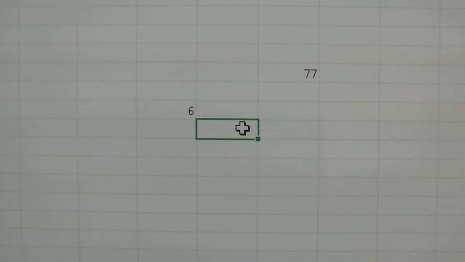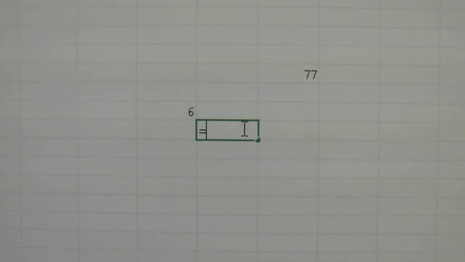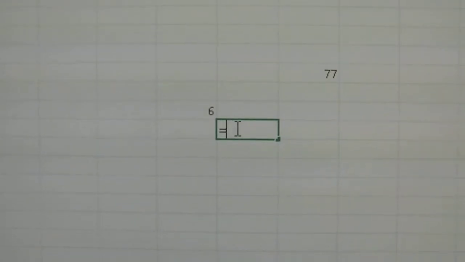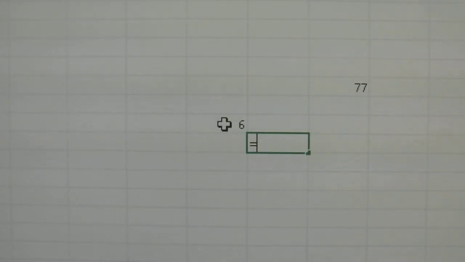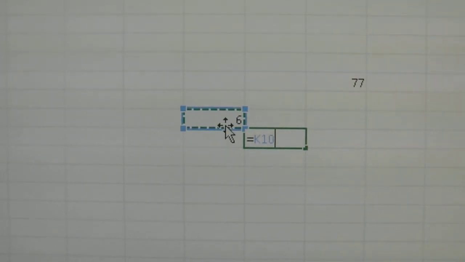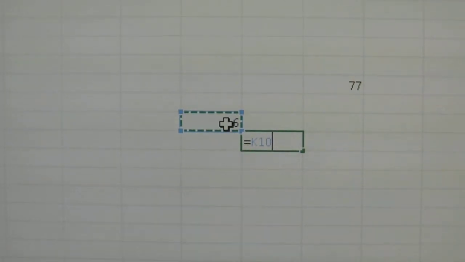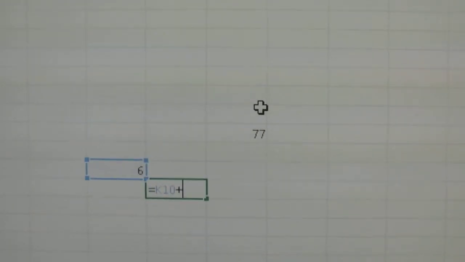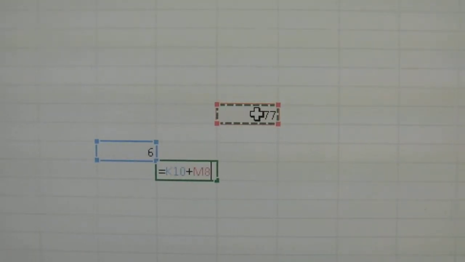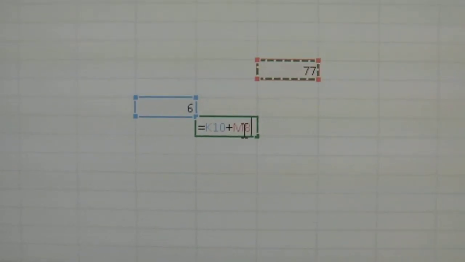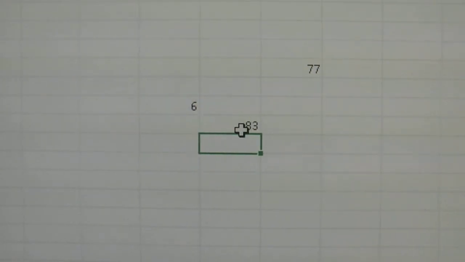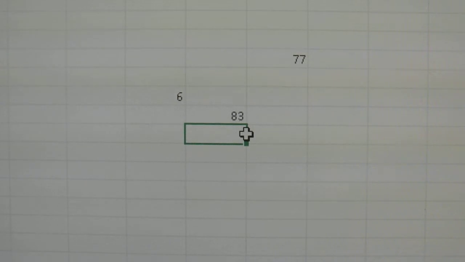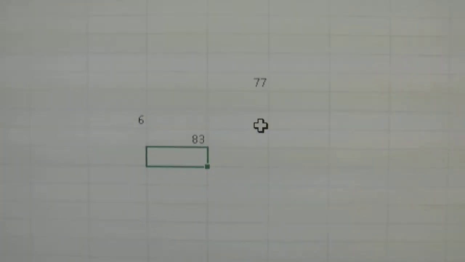Now we're going to make a formula. Supposing we want to add these two numbers. We start a formula with equals. We click what we want, K10. When you click it, it puts the name of the cell in the box there. If we want to add that to this other number, we get that. Type enter. Bam, we get the sum of those two numbers. 83 is 6 plus 77.